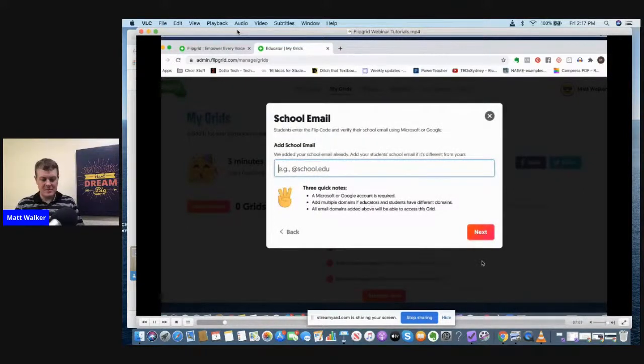And so here is school email. So entering the flip code and verifying their school email using Microsoft or Google. In this case, you can add your school email if it's different from yours. I've got some email addresses that are just Gmail, so I'm going to see if it's going to let me add this at gmail.com. And just say three quick notes. A Microsoft or Google account is required. Again, same as for the teacher account.